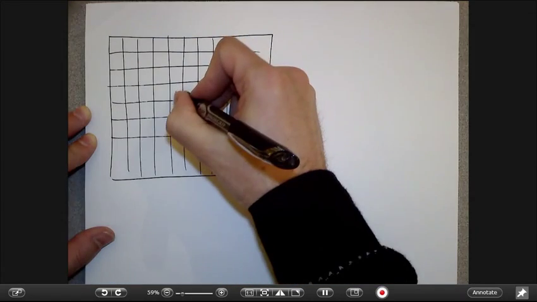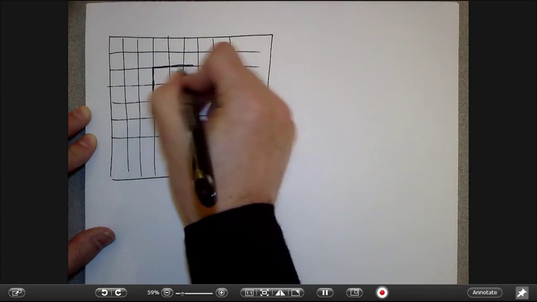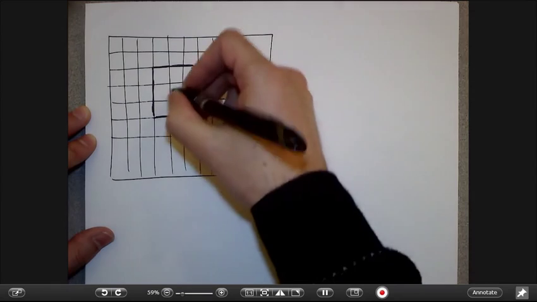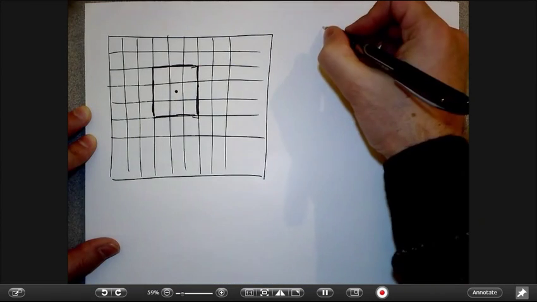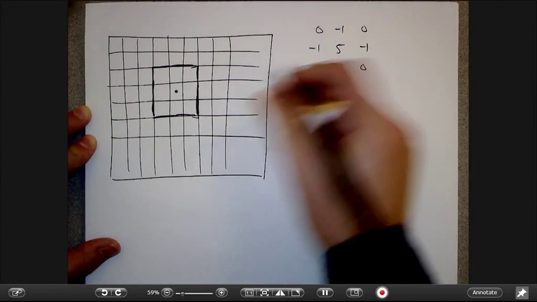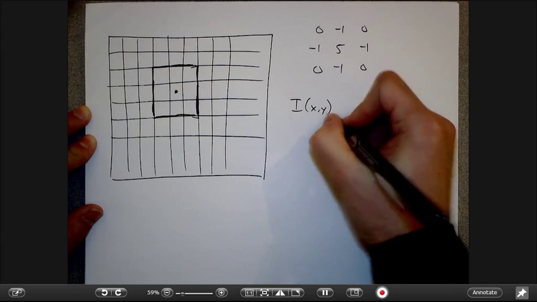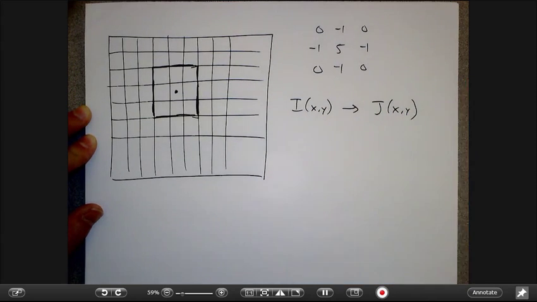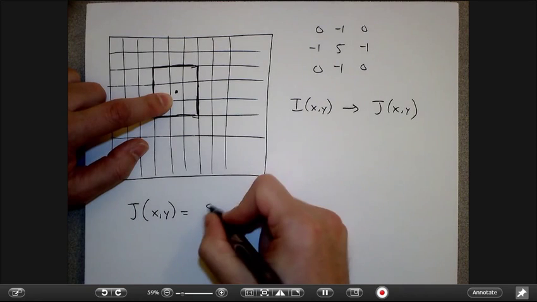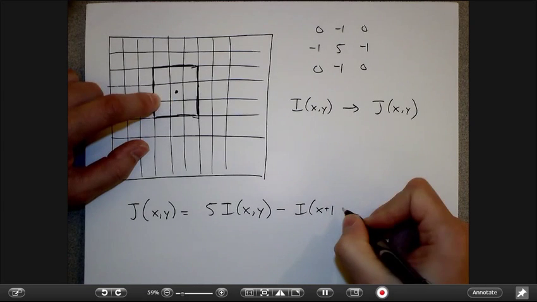So if I want to know what is the filter response at this pixel, what I do is I center my filter over that pixel, and then I multiply corresponding elements and add up, right? So for example, suppose that I took this filter from the previous page, 5 minus 1 minus 1 minus 1 minus 1, like this, and I centered it on top of this pixel. Then if my input image was I of xy, and my output image was J of xy, then J of xy would be gotten by saying take 5 times the corresponding element at I and then subtract off each of the 4 neighbors.